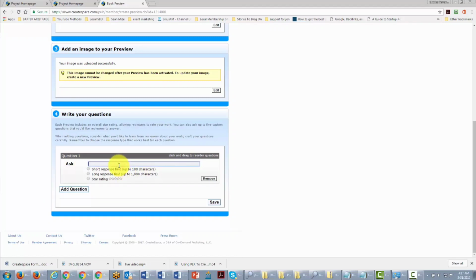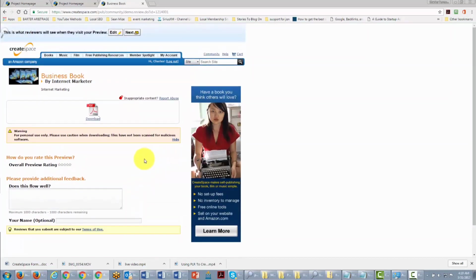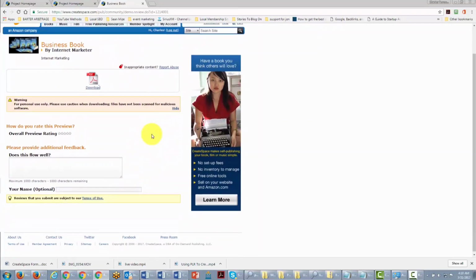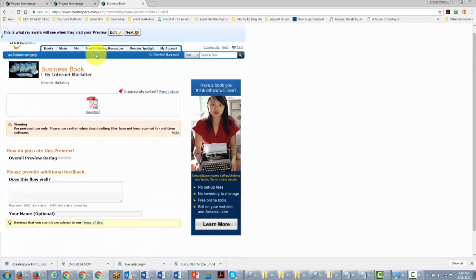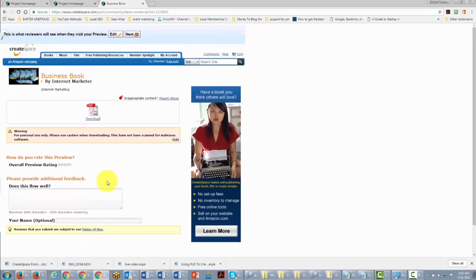So you want to ask some questions of the people who are going to be reading it, and you do want to make sure that they're going to be people who are actually going to read your book and give you feedback. Okay, so once we've done that, we're going to click Save. And then we can go and display our preview, so we will know what it's going to look like to other people. And this is what reviewers are going to see when they see our review. They're going to be able to review our work and download it. And then we can write in our name if we want to, or we can leave it out.